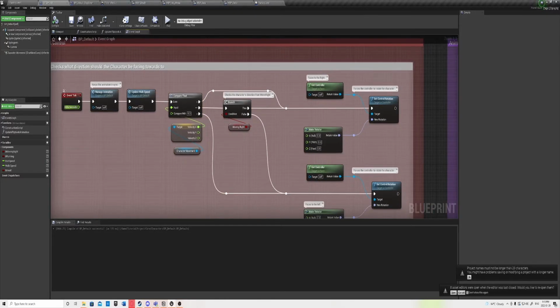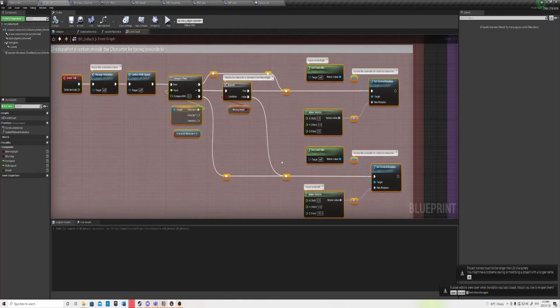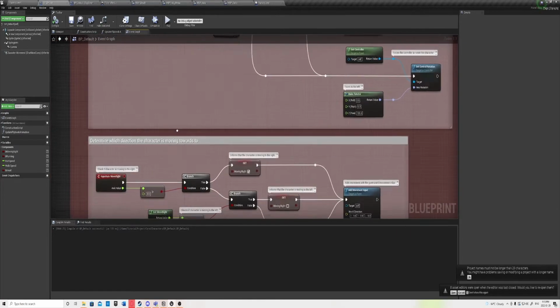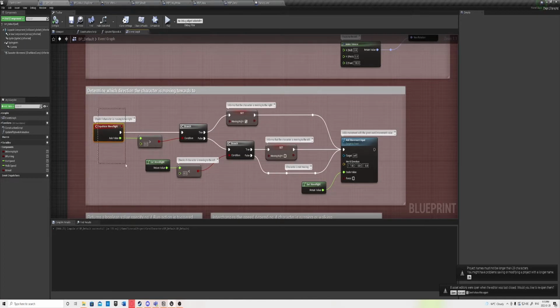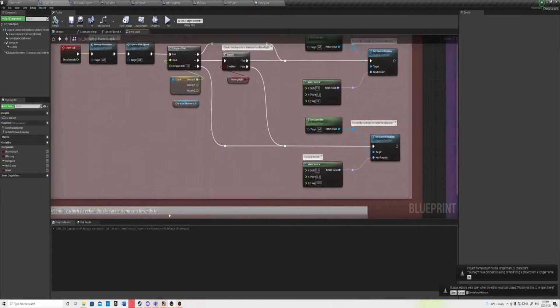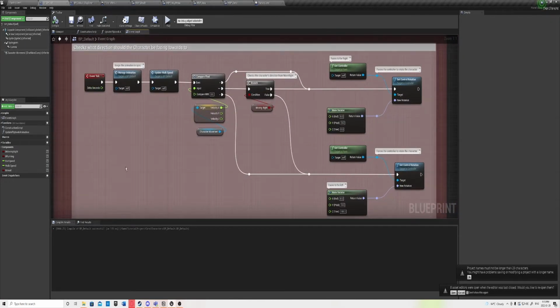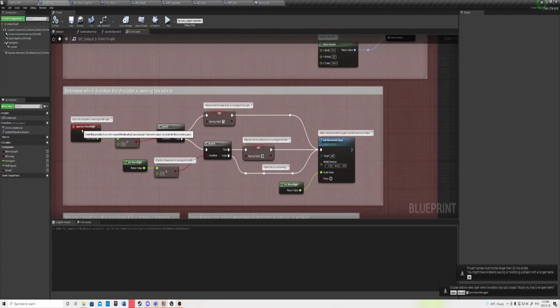So before I discuss this further, I will first discuss our input axis move right, which is bound to our event here. So what does our input axis move right do? It determines which direction the character is moving towards. If we move to the right, we're moving at a positive axis value, and if we're moving to the left, we're moving at a negative axis value.